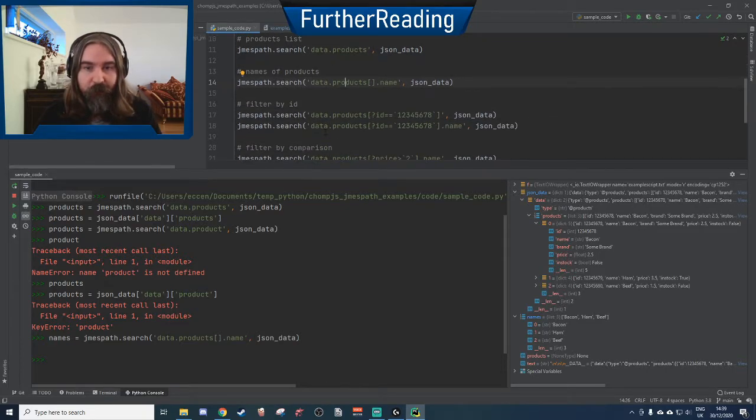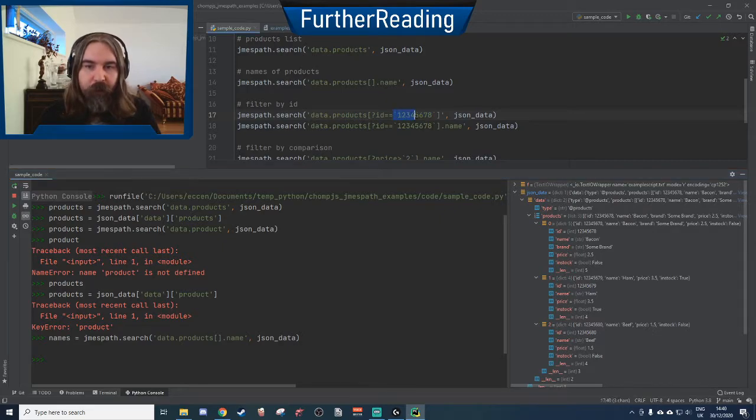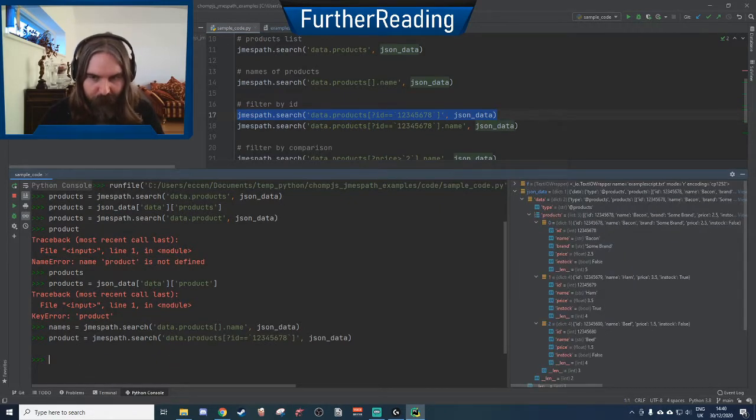Another thing you can do is filters. So let's say, for example, I only want a specific product. You'll see all of these products have an ID. So that has an ID, that has an ID, and that has an ID. And let's say I want this one specific ID. What I can do is put a query inside these brackets. I'm saying, okay, I want where ID is equal to this. So now we'll say product is equal to this.